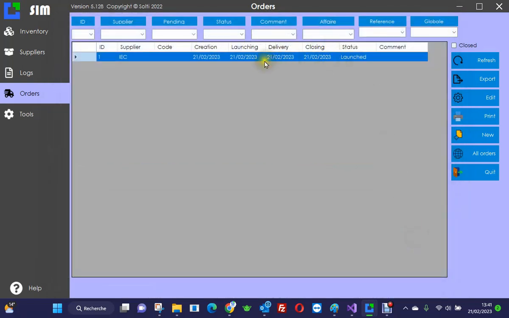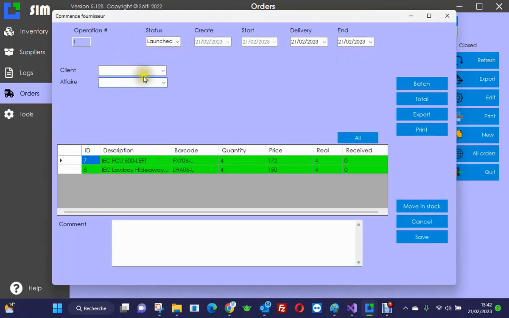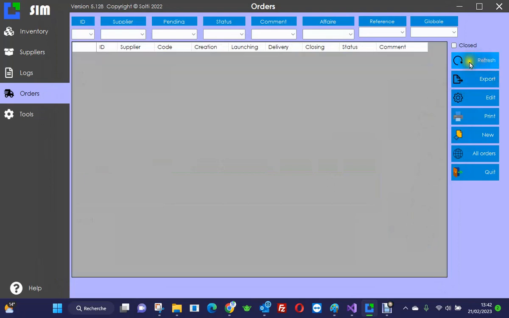And then if my order is completed, I can remove it. I change the status going here and I remove it saying it's balanced. It will now disappear from the list. Okay. Now let us use the assistant, the wizard.